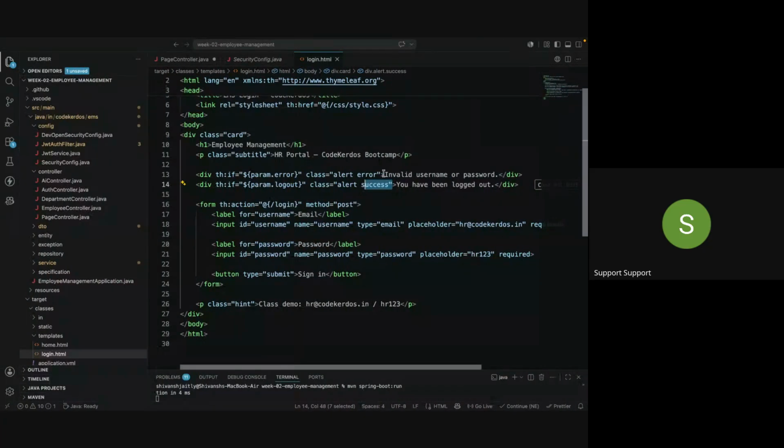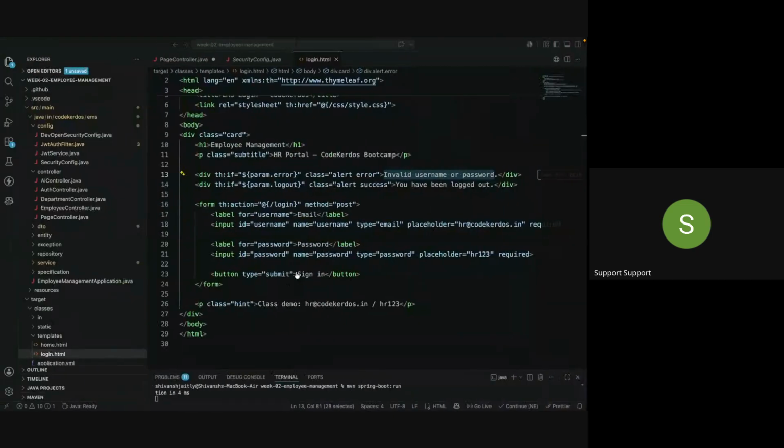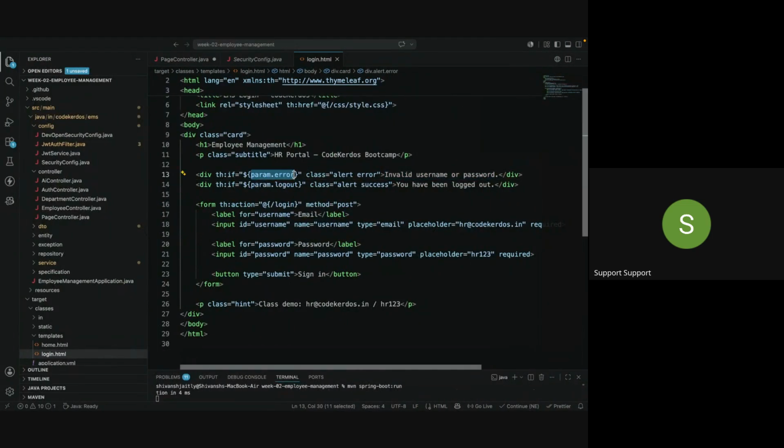From where is it coming? It is coming from this. Whatever parameter I am passing from this sign in, I am saying that if the param has error, please alert it. If not, then please make it a success. While you log out, because login does not show any alert message, that's why we have added it for the logout.